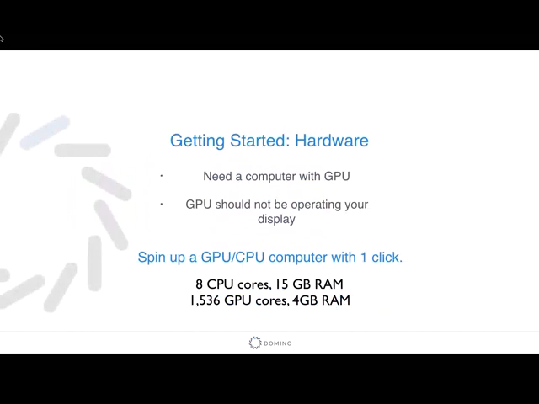So now that we know a little bit more about the context of GPU computing, the background, and why we want to accelerate our algorithms using GPU computing, how do we get started? So first thing you need is hardware. You need access to a computer that has a GPU. And the GPU should not be operating your display.